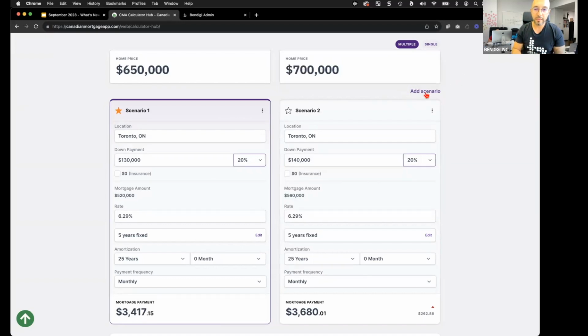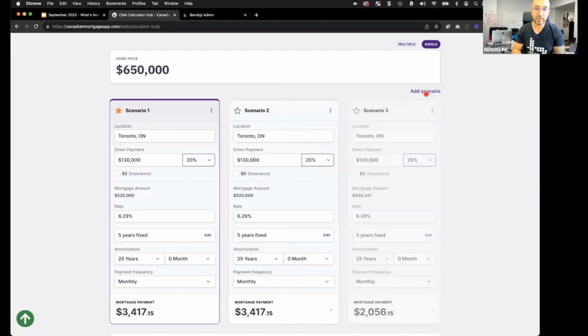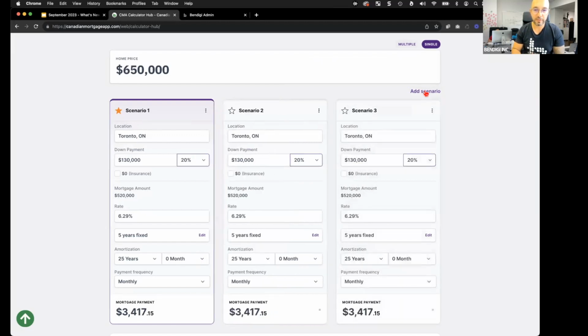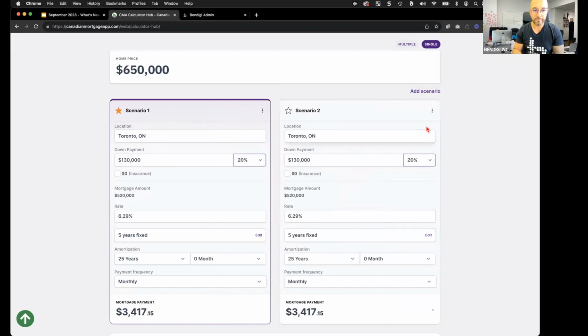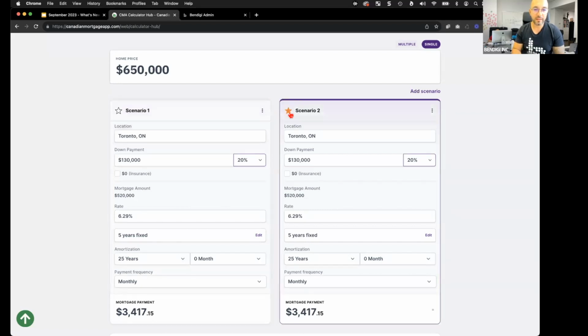Okay, the next thing you'll notice here, let me go back to single. The next thing you notice is the add scenario. Once you tap on it, it will copy the last scenario and create a new one. So just so you know it's there, I'm just going to use two scenarios for now, but we'll get to that for sure. Here, you'll notice there's a star. This one is not filled.